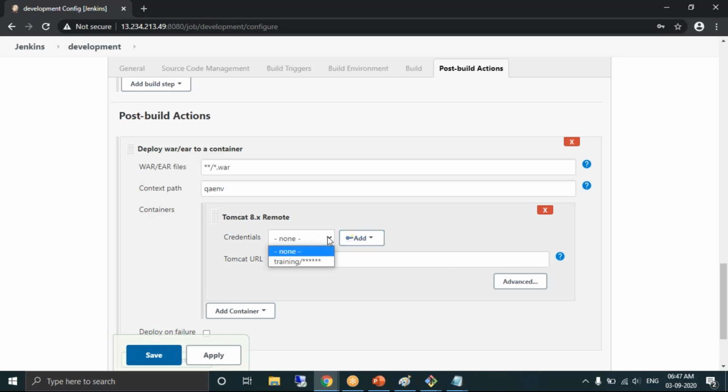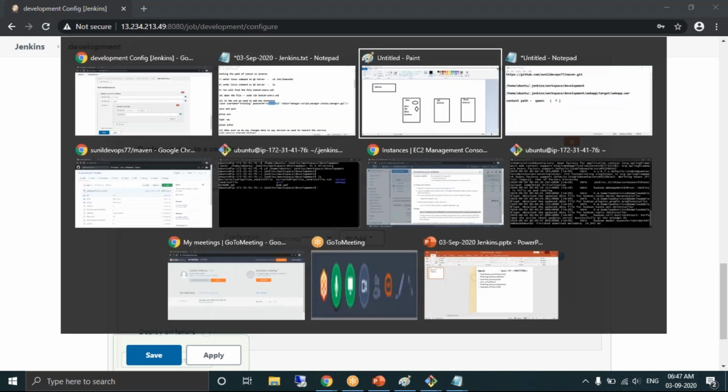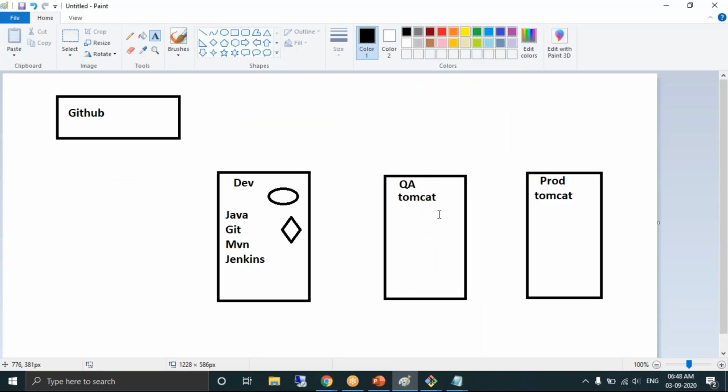Now you can see the credentials which I have added. Tomcat URL is nothing but where you want to deploy. How do you identify the machine? By using its IP address.